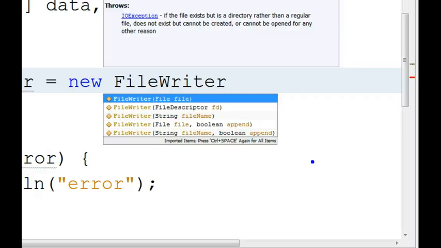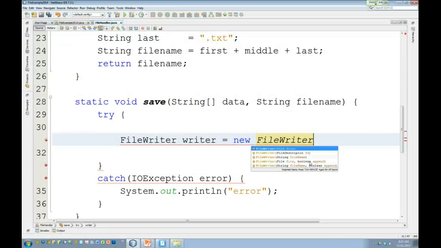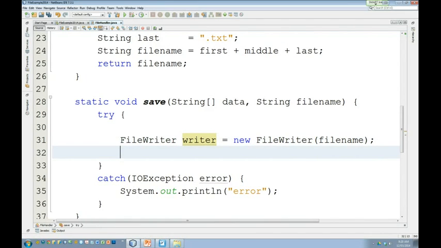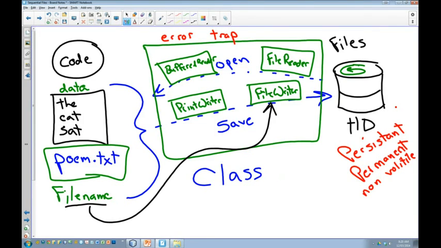But the third one looks perfect. All it needs is a file name, and we have that. We already have that. It was a parameter of our method. So that's the constructor we're going to use. Is the third one and pass it our file name, which is kind of what I did in the diagram. So we have a file name right here that is now connected to our FileWriter class. It's actually locked into it through the constructor.